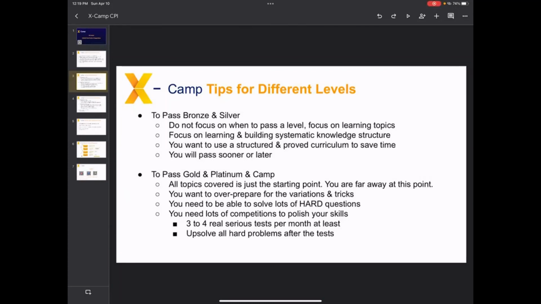My personal recommendation would be 3 to 4 real serious tests per month at least, in order to keep you always active in this area and maintain the muscle memory, right? And most importantly, you don't want to leave those hard questions in those tests behind. Please absorb all the hard problems of the tests. That also means that the problems appearing in these tests need to be well selected and need to be the right problems for you, right?